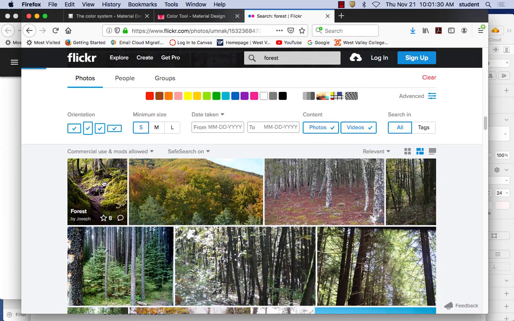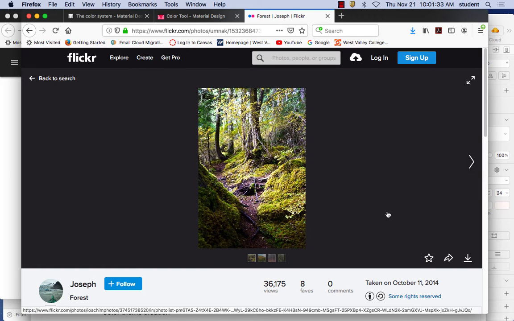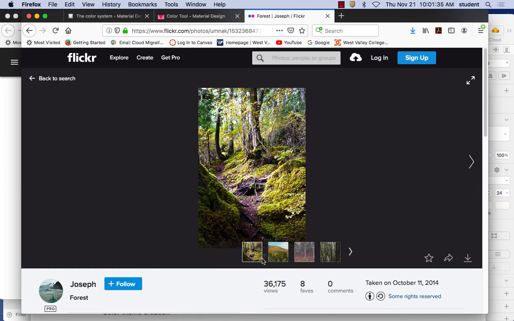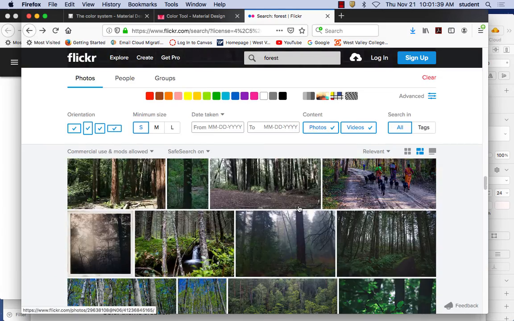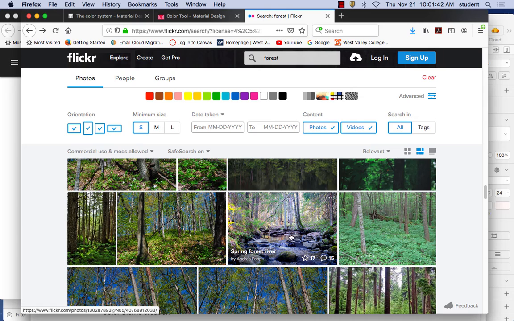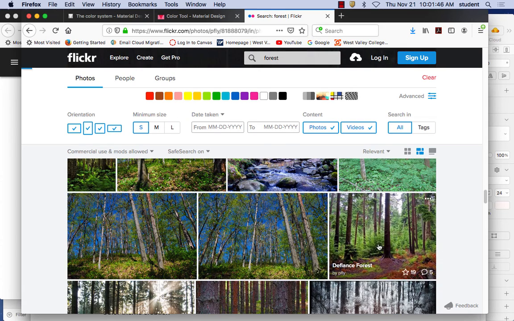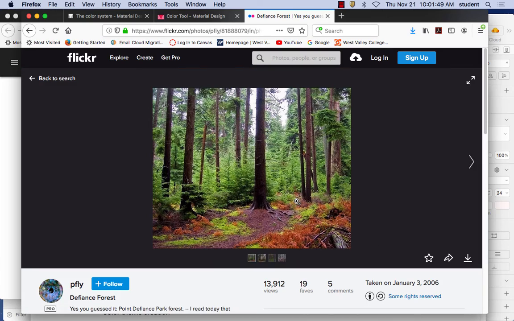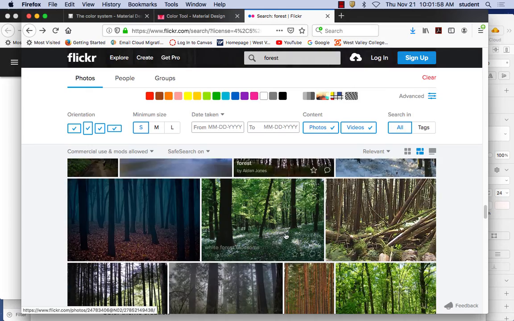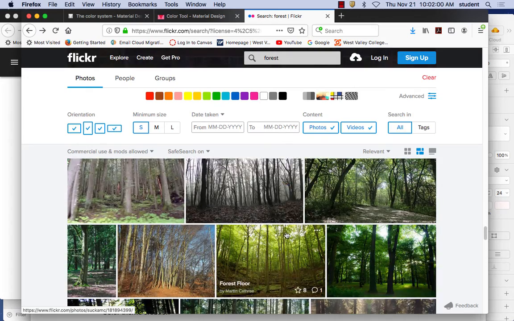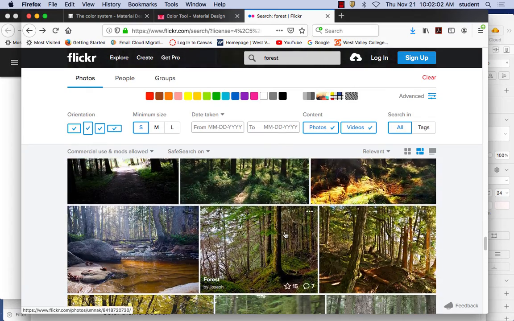How about this one? That's not very good quality, is it? Okay, so how about this one? That's not very good quality either. None of these are good quality. Okay, well, let's just choose one and we'll go with it.